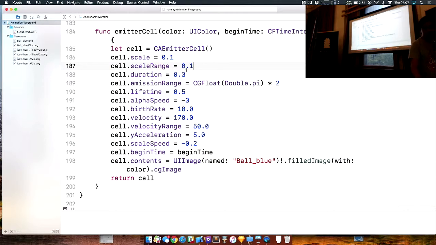It's pumping out for 0.3 seconds. The emission range is kind of like a cone for where it comes out. The emitter is kind of a point, and I want it to emit all around the point instead of just a semicircle in front of it. The lifetime is how many seconds each confetti bit lasts. Alpha speed is the fade, so the balls will fade as they come out, and this is the rate at which they fade out. Birth rate is how many balls I want each one to spit. Velocity is how fast they're coming out.